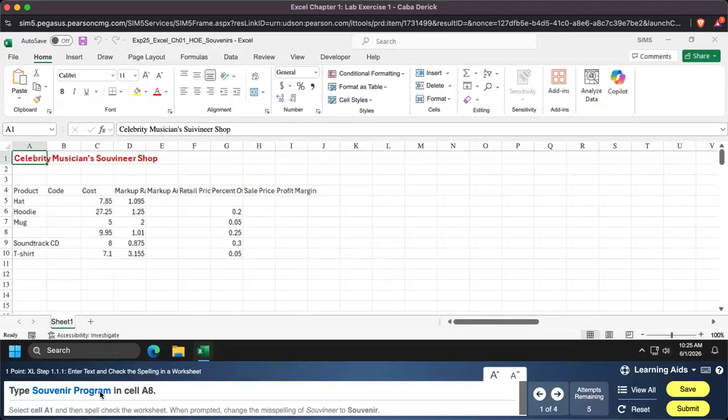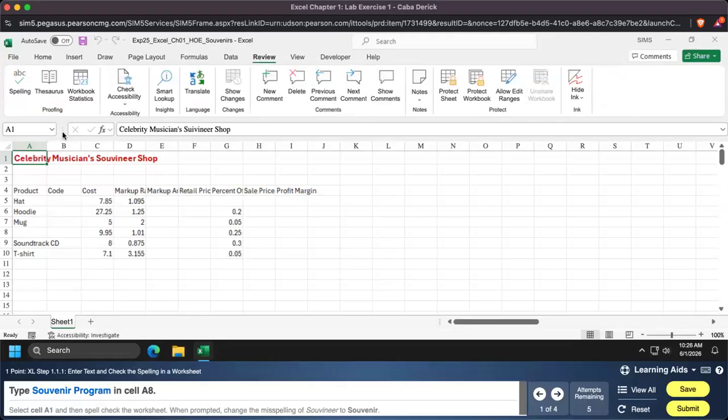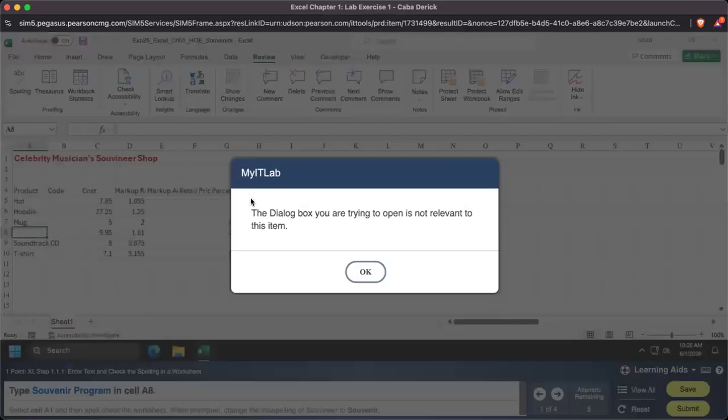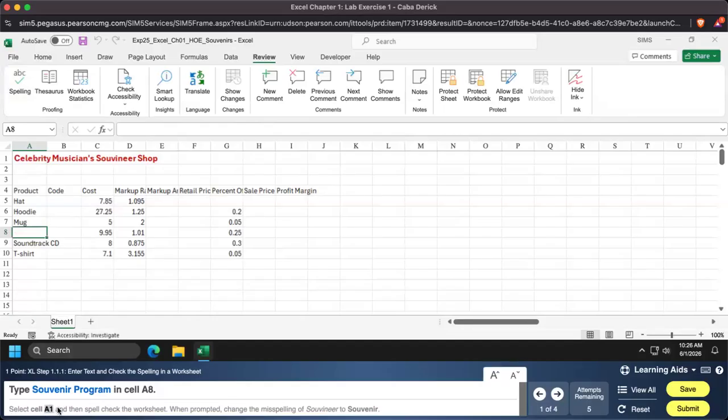Select cell A1 and then review. Yeah, so it's cell A8. Cell A8. Yeah, and then type souvenir program. Notice the one that's bold currently says type souvenir program in cell A8. That's what you have to complete so far. You can just copy and paste souvenir program, and just click enter.